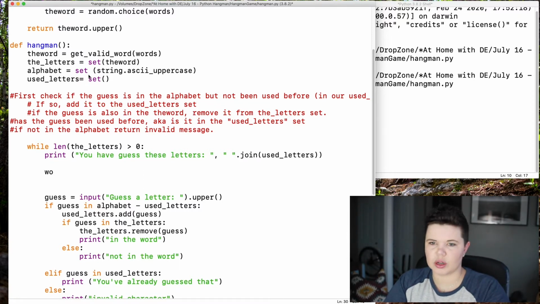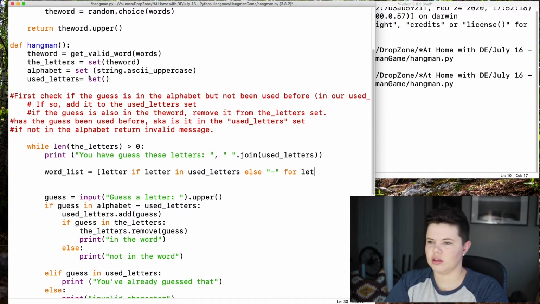So we're going to go like this. We're going to go word list equals, and we're going to do a square bracket, and you're going to go letter if the letter in used letters, else, quotation, dash, space, for letters in the word.